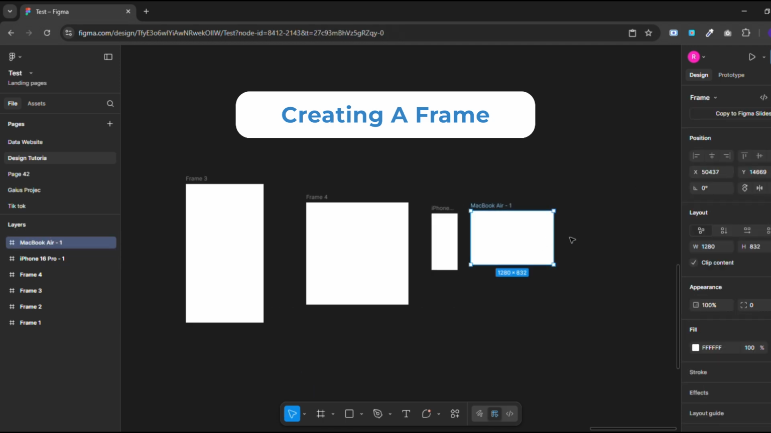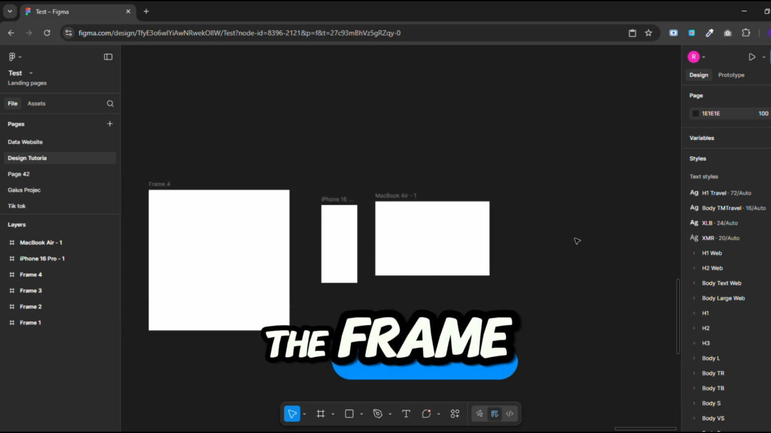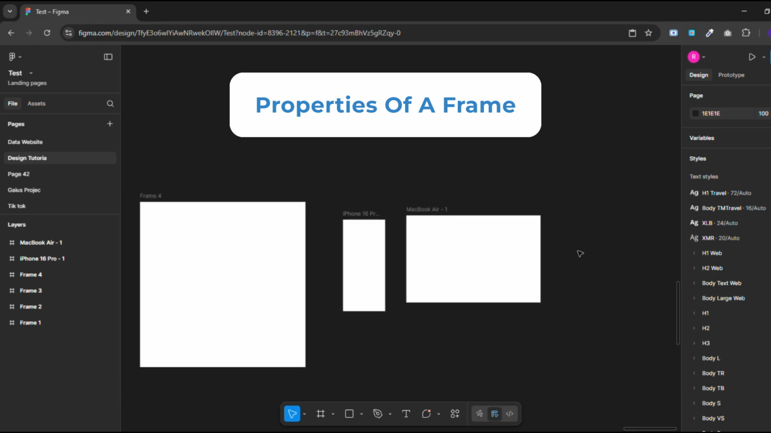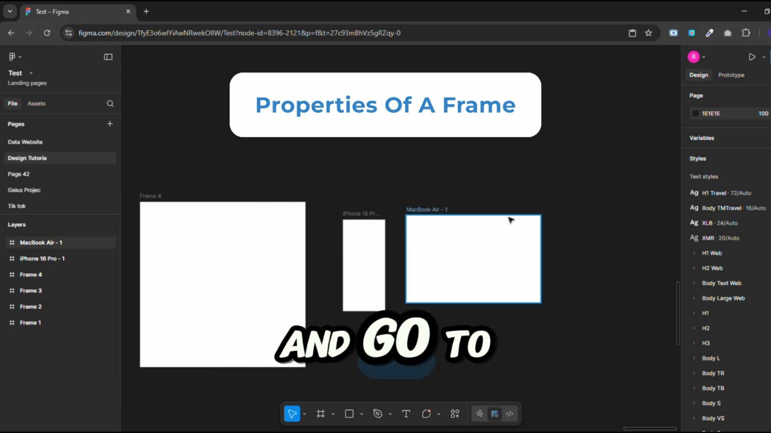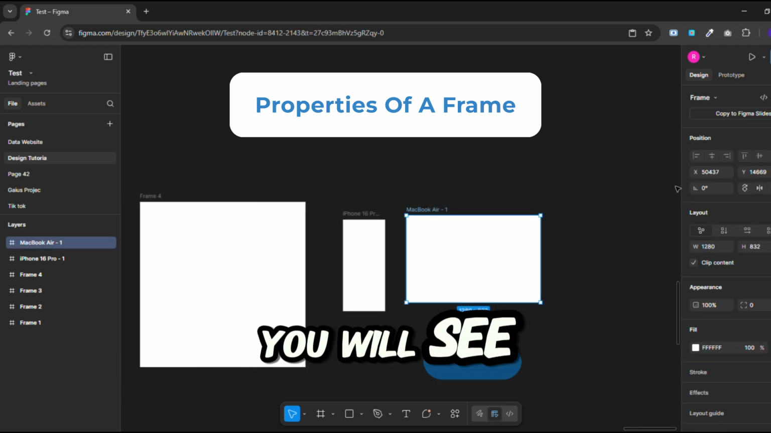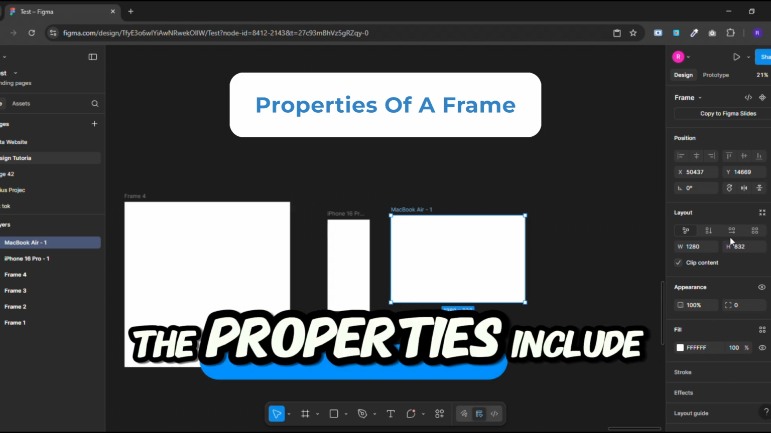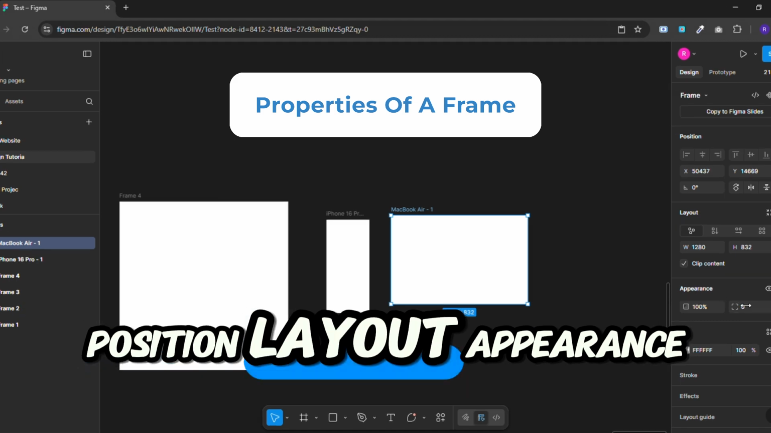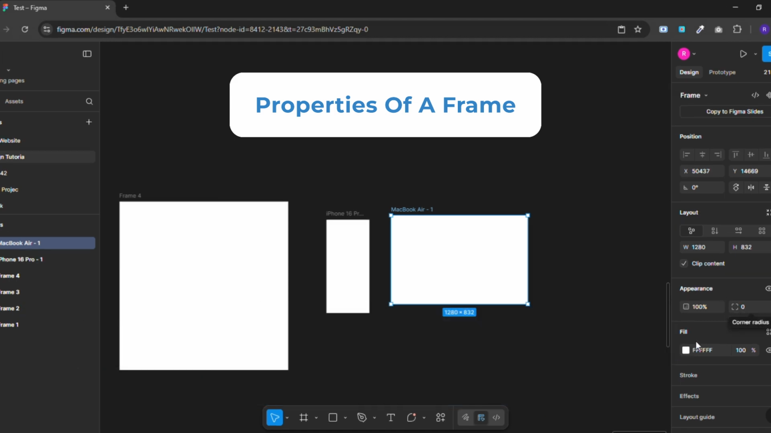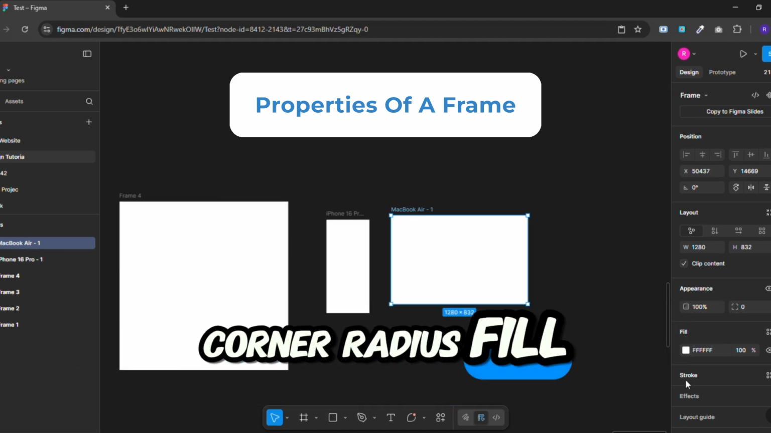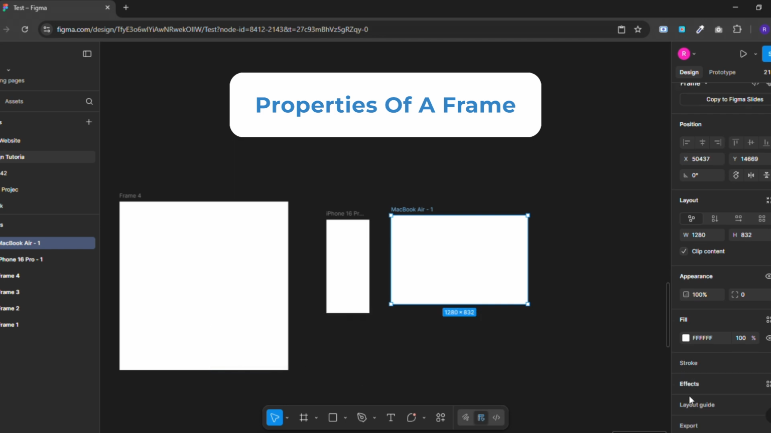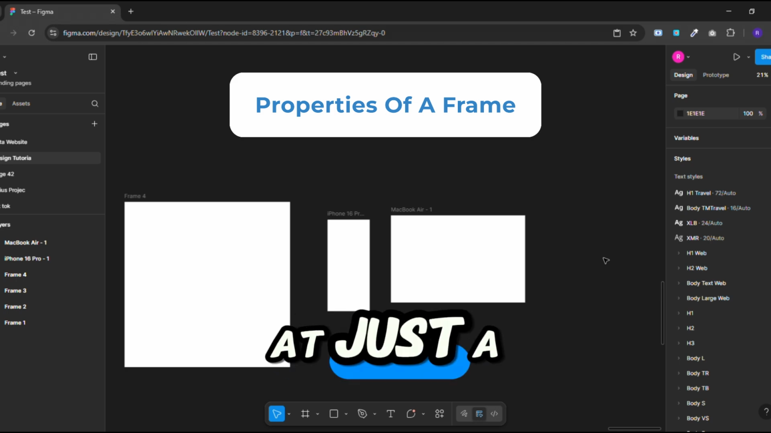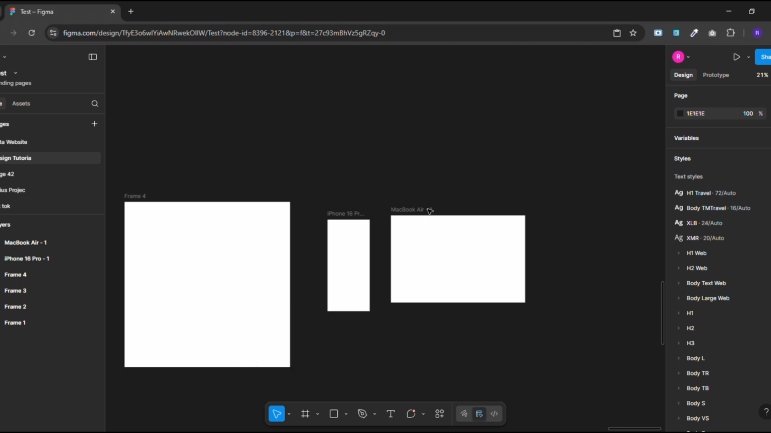Once your frame is ready, you can adjust the properties of the frame. Now let's customize the frame. To adjust the properties of the frame, click the frame and go to the right hand panel. You will see the properties of the frame. The properties include the size, position, layout, appearance, corner radius, fill, stroke, effects, layout guide, and export. In this tutorial, we will look at just a few of them.